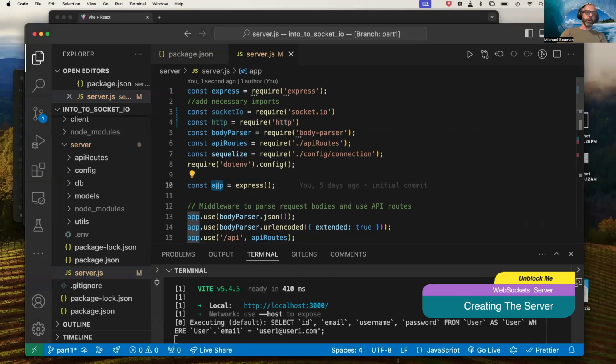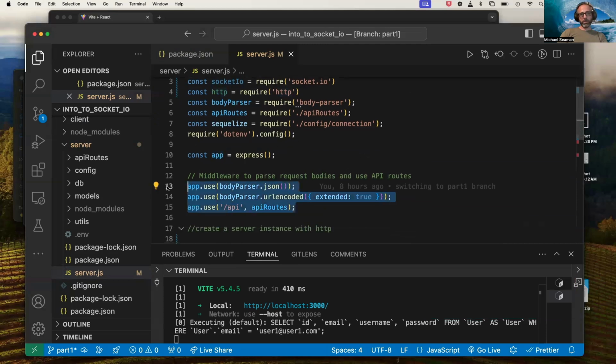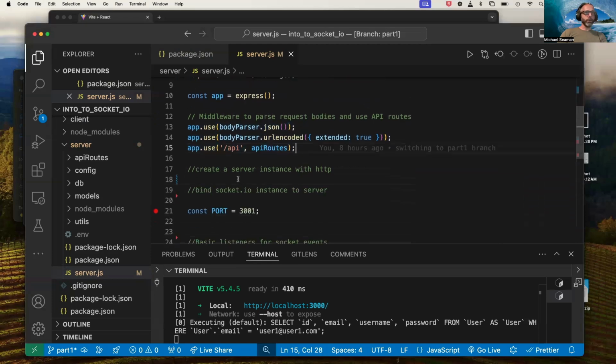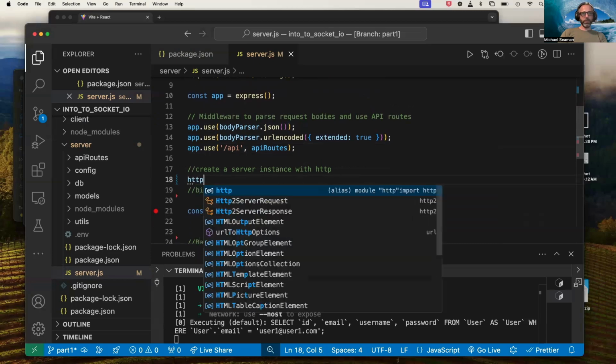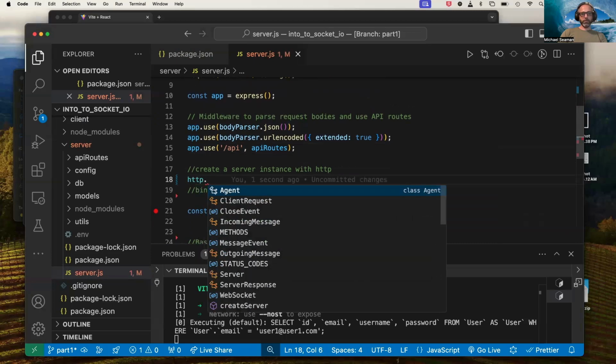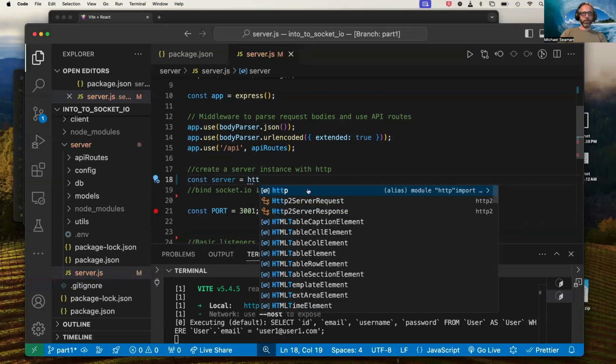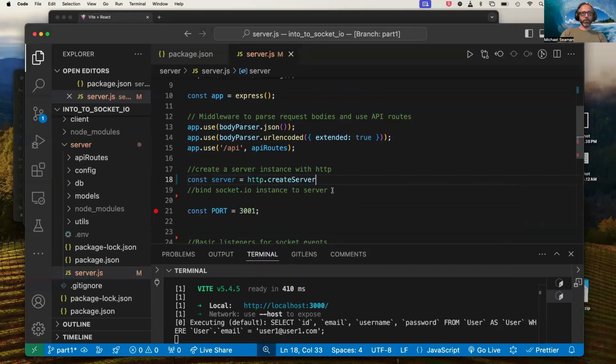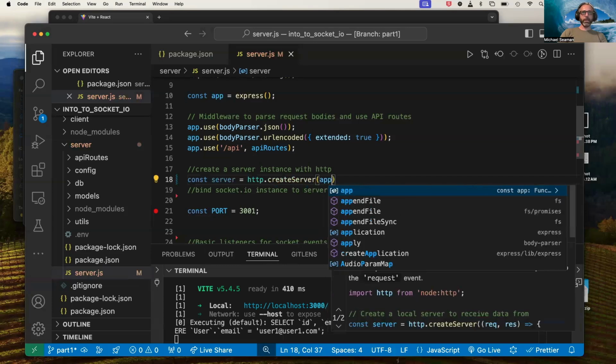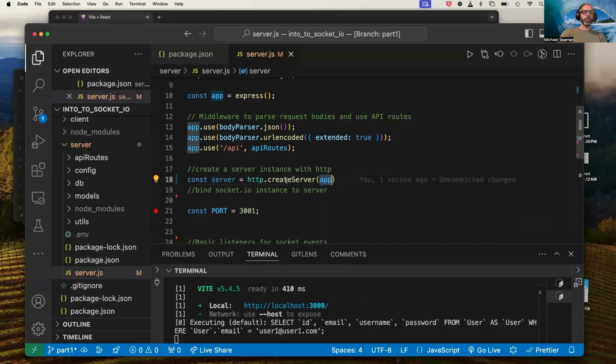So now we're ready to create a new instance of an HTTP server. And what we'll do is we'll integrate our Express app into that so that all of this stuff that we're using, this middleware and our API routes, is still totally going to be up and running. We're not foregoing any of that. So let's create a new server instance with HTTP. We want to save it to a variable. We're going to say const server equals HTTP dot createServer. And what we do is we hand our Express app to this function.